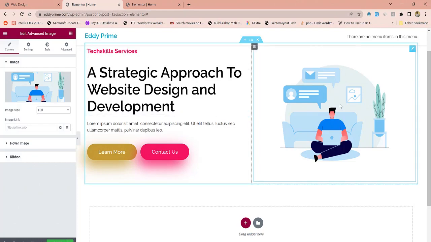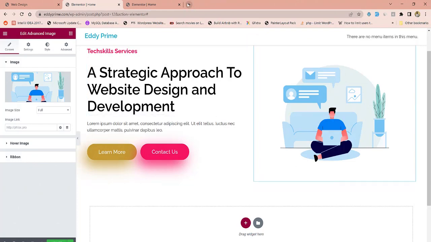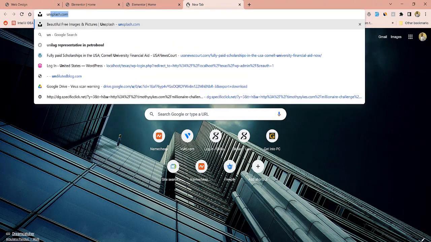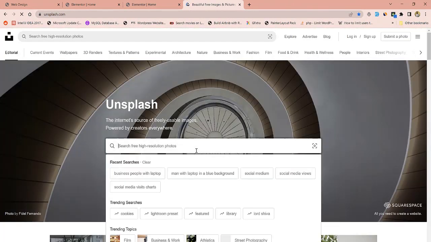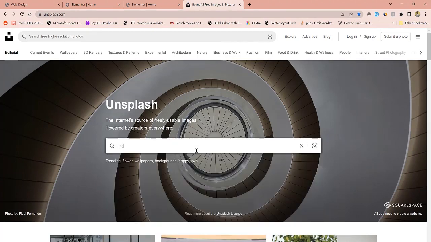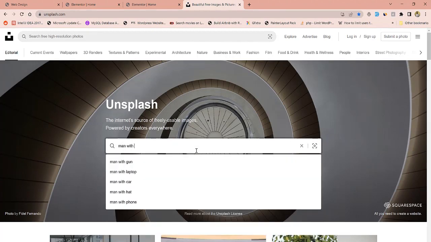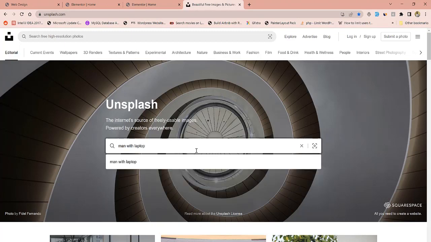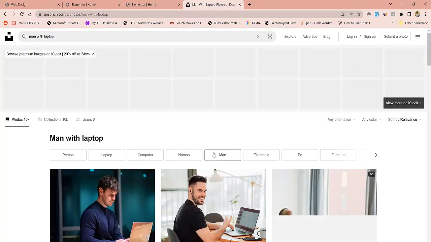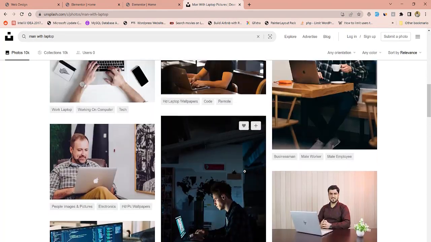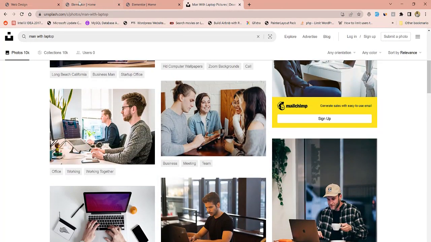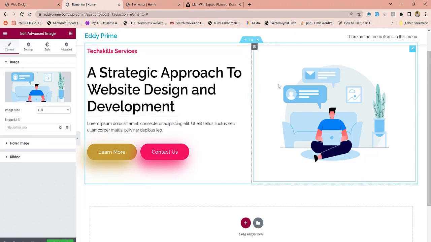Now to get all these images, it's very simple. You can go to unsplash.com. Now search on any image. Let me just say man with laptop. Then search on it. Now you can see there's so many images here. Now if you look at these, there is no background here. The background here is white. So let me show you how you can eliminate background image.